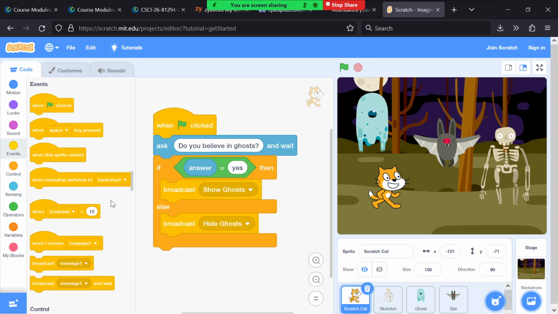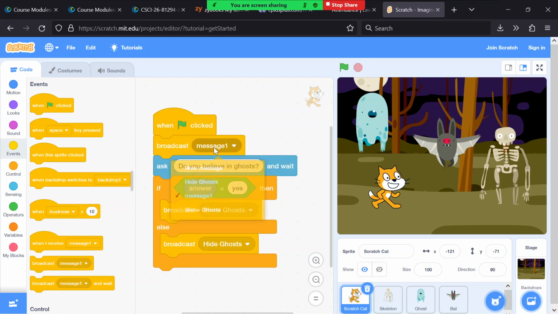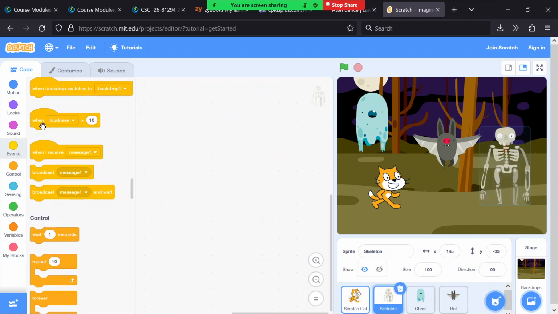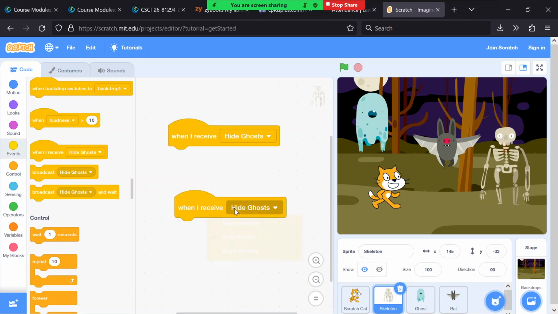And also at the start of the program, we should make the ghosts hidden because we don't know if the user believes in them yet. So let's hide the ghosts at the very start as well. All right, so these are messages. Each broadcast block is sending a message to anybody who wants to listen to it. And the way that you listen to a message is when you have this when I receive event set to that message. So like the skeleton, when I receive the hide ghosts message, do something. When I receive the show ghosts message, do something else.